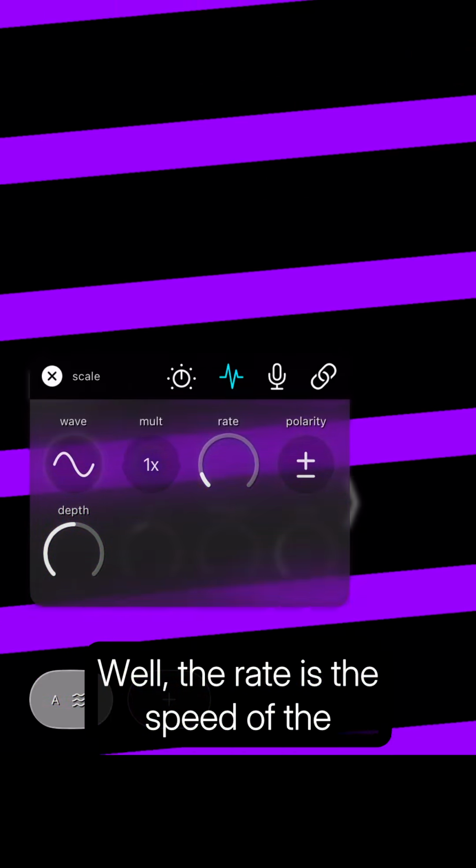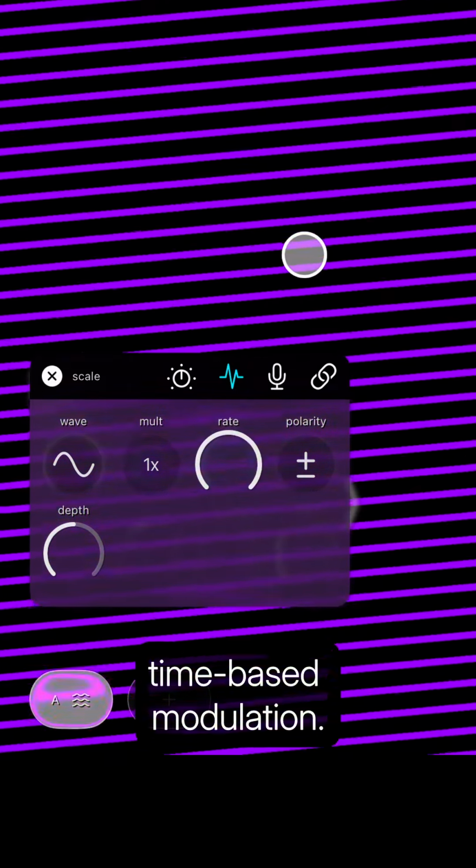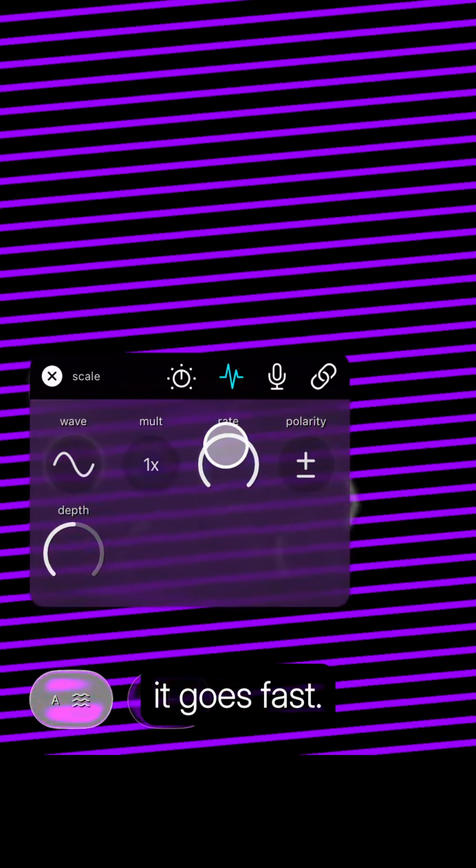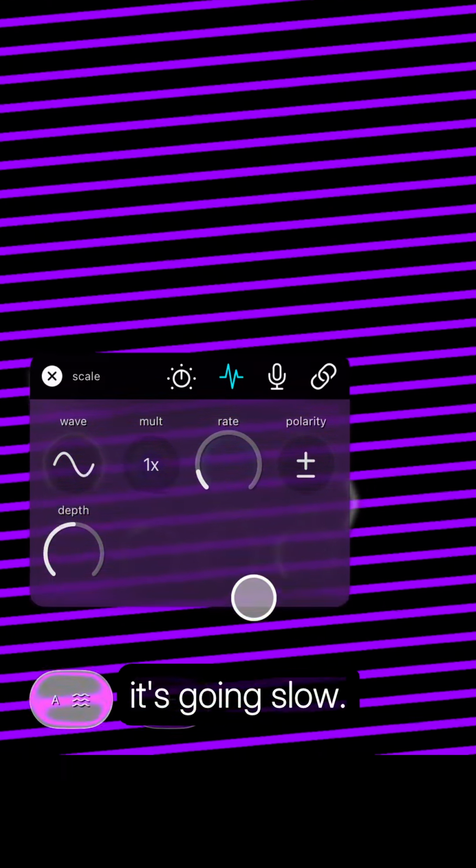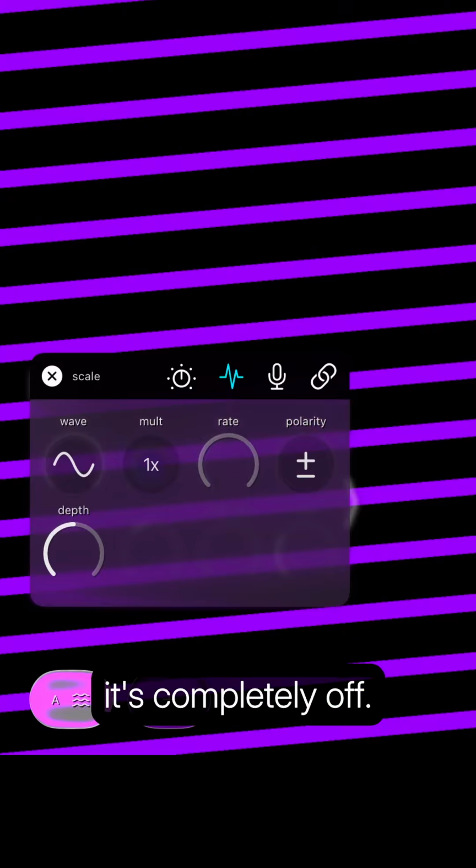Well, the rate is the speed of the time-based modulation. So if we turn it all the way up, it goes fast. If we turn it all the way down, it's going slow. If we turn it all the way down to 0, it's completely off.